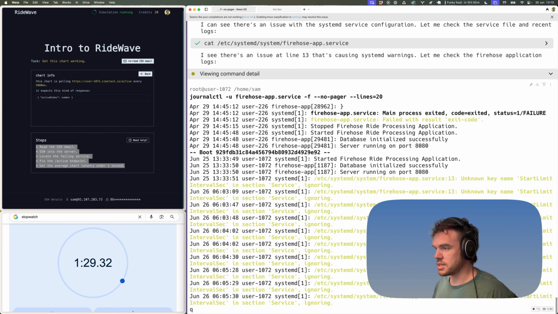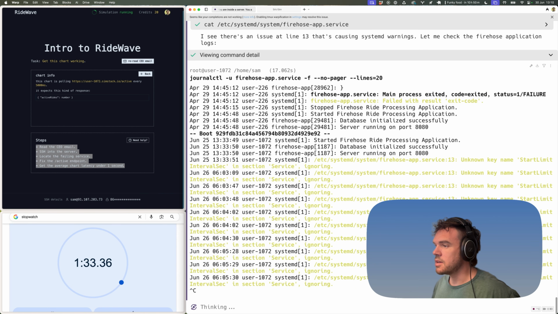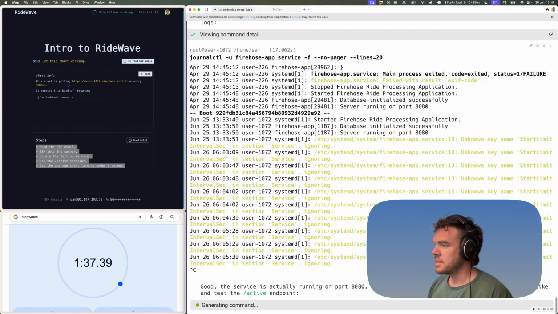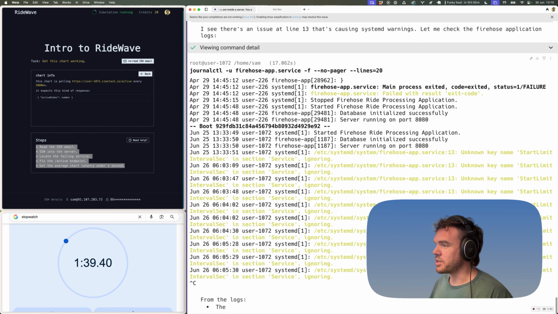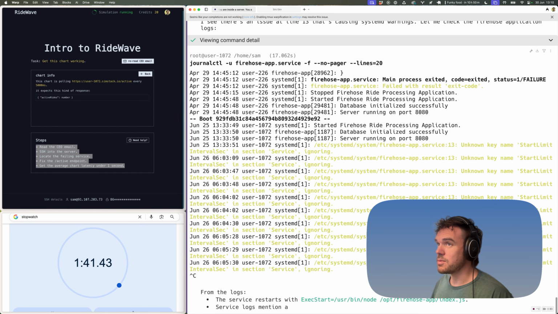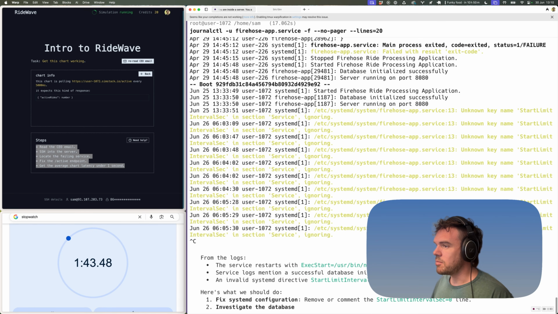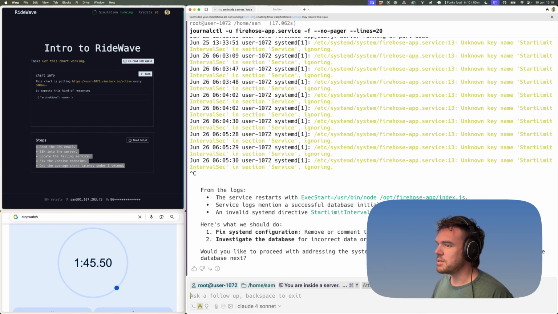I'm going to press Q just in case. I think probably we need to Control C this to make sure that it's still going. Occasionally it does get stuck a little bit like that. Cool. Okay, so it says that the server is running on port 8080, not 3000, which is where it wants to be. And it's headed quite deep into the systemd file.